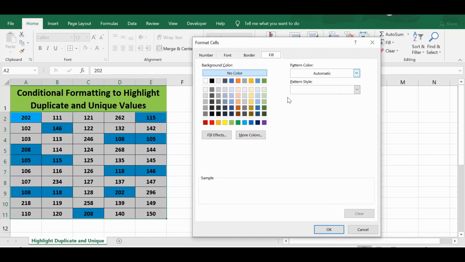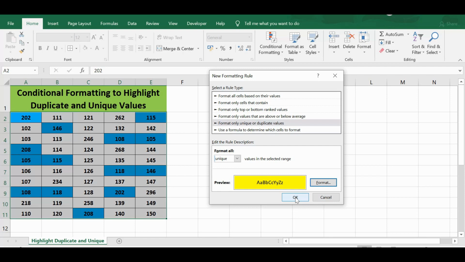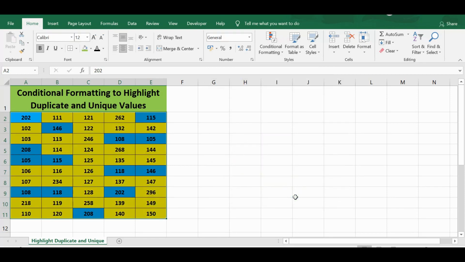And let me select a different color. So I'm selecting yellow color. Click on OK. Here also I'll click on OK. We can see all the unique values, or the remaining values, are highlighted with yellow color. So this is how we can utilize conditional formatting to quickly highlight duplicate and unique values in a range.